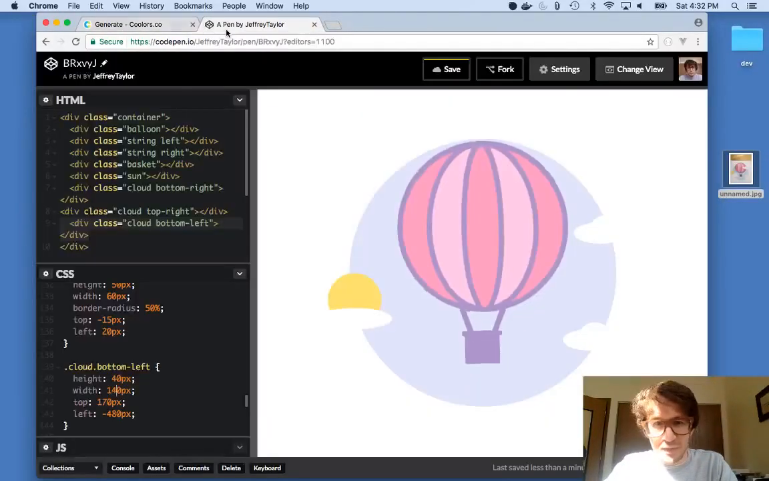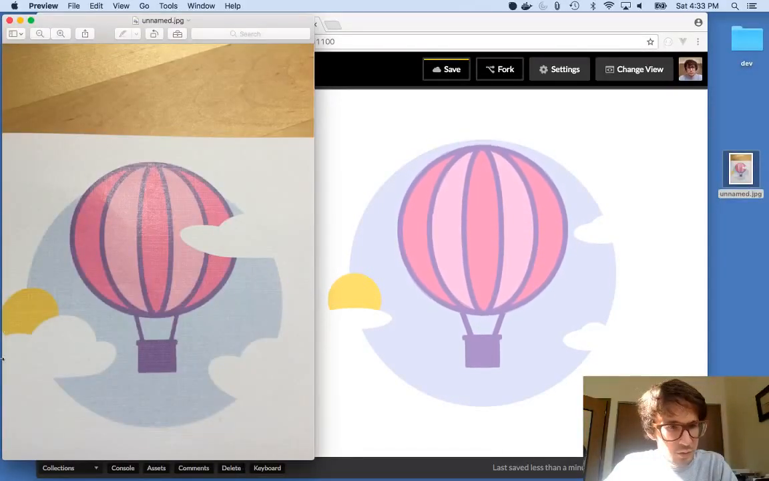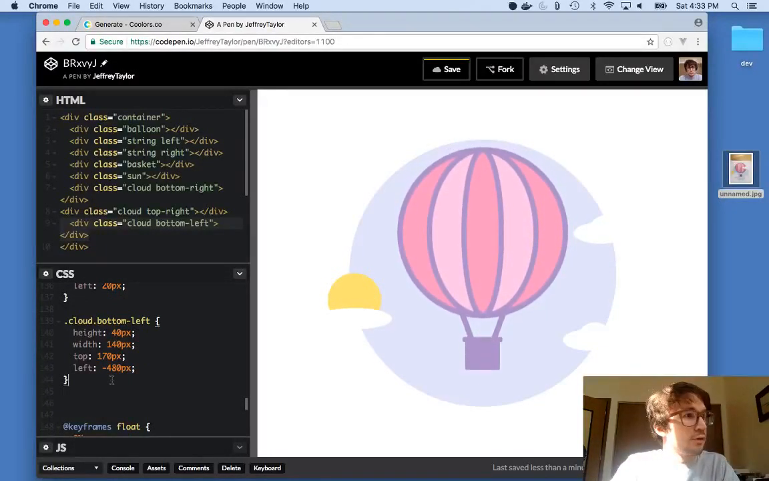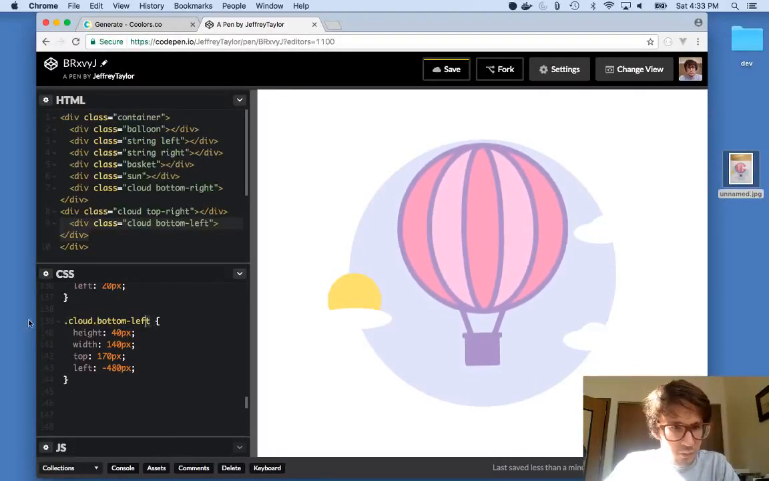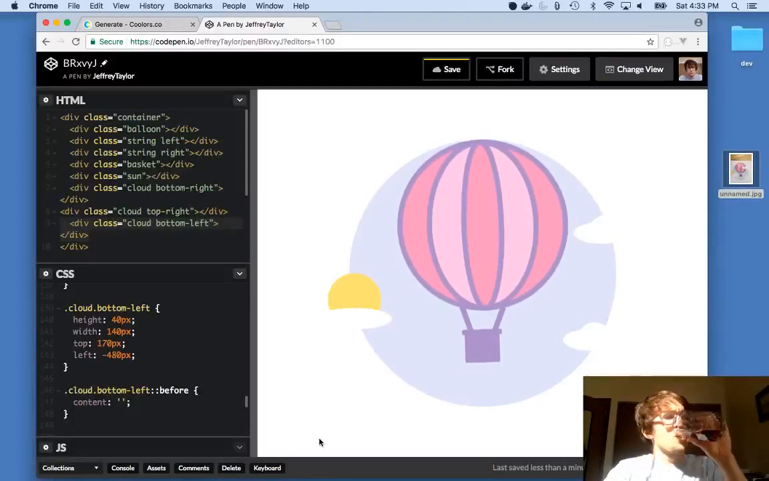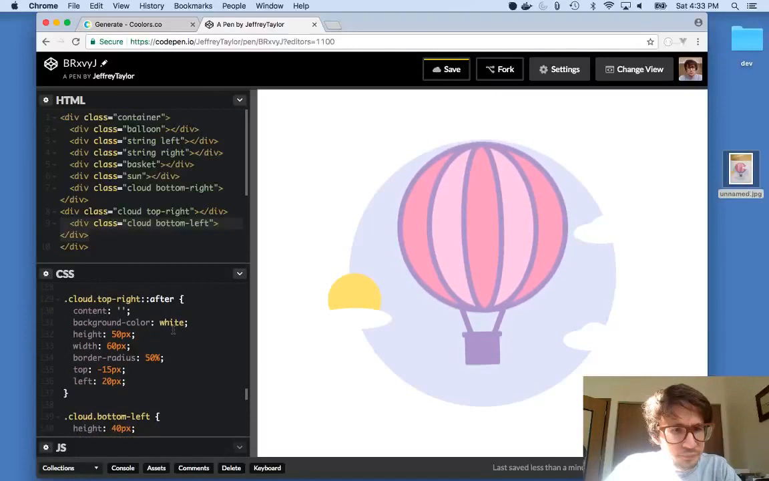Cool. And this one will have two little bubbles, it looks like. 1, 2. Okay. So this will get a before and after. Before I forget, this takes content. Look at that. I remember this time. And I'll take these guys.